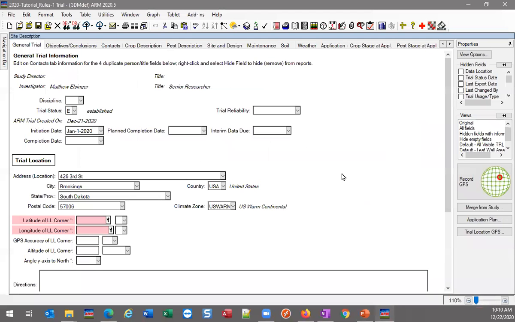So with that, I just want to give a really basic introduction to study rules in case you've never run into them before. The most basic and probably the most common example of a study rule is to require a certain piece of information be filled in.